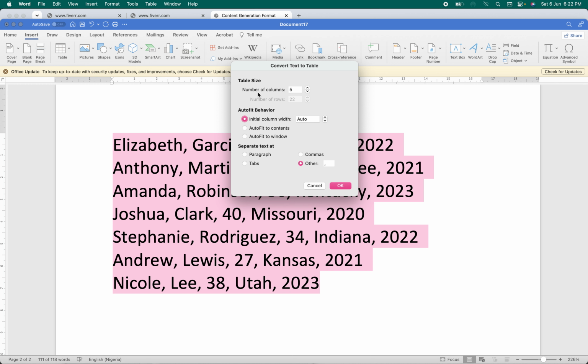So our column should be 5 because the headings are 5: the names, the surnames, the age, the area, and the year. So our column will be automatically 5. And you are going to go to this place and we are going to choose others, and we are going to put comma because it is the comma that we use to separate all our headings. So name, comma, surname, comma, the age, comma.